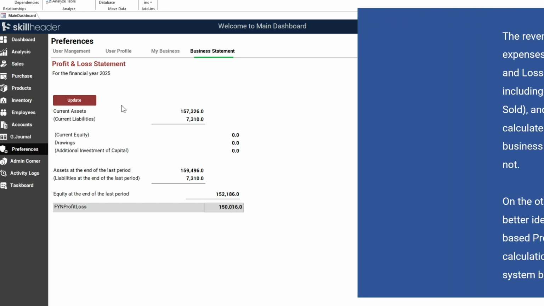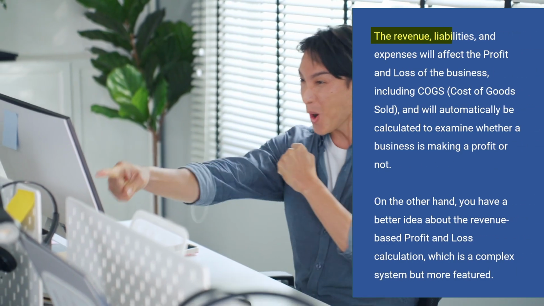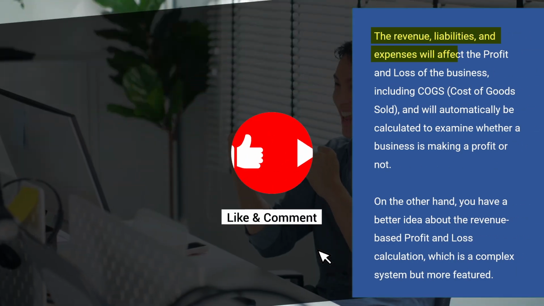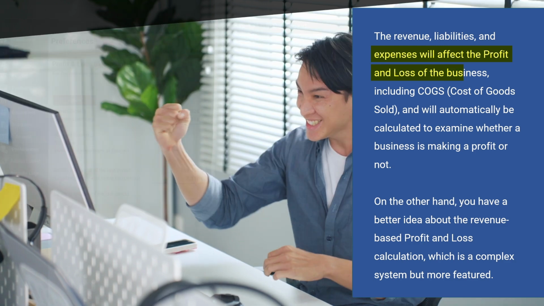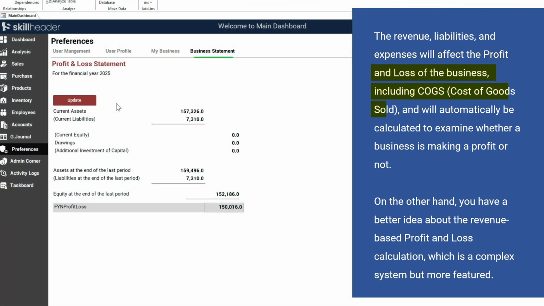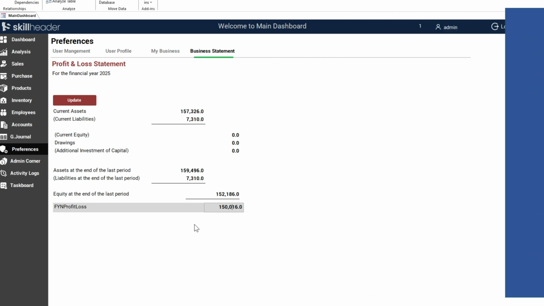So, congratulations. The revenue, liabilities, and expenses will affect the profit and loss of the business, including COGS, cost of goods sold, and will automatically be calculated to examine whether a business is making a profit or not. On the other hand, you have a better idea about the revenue-based profit and loss calculation, which is a complex system but more featured.